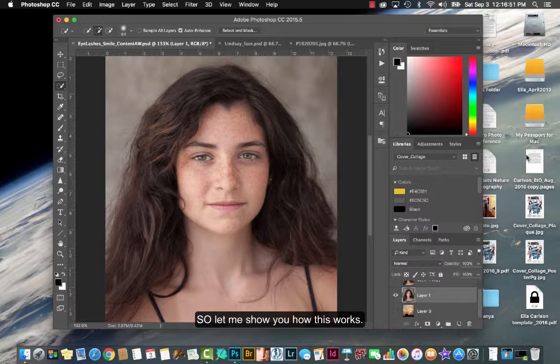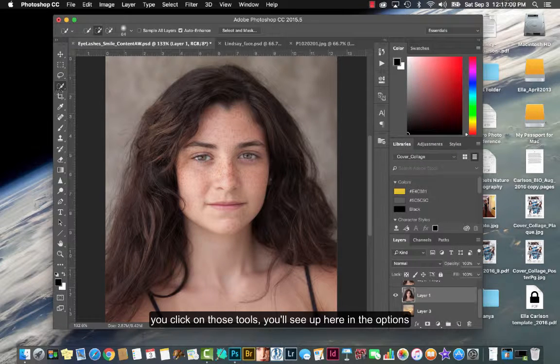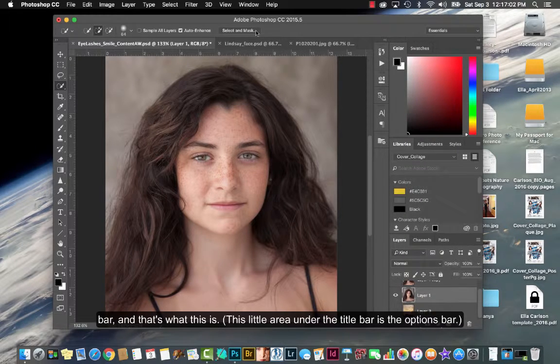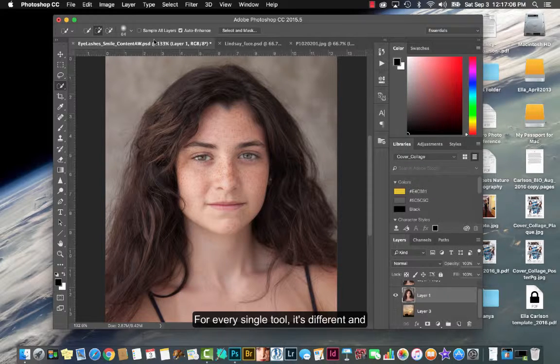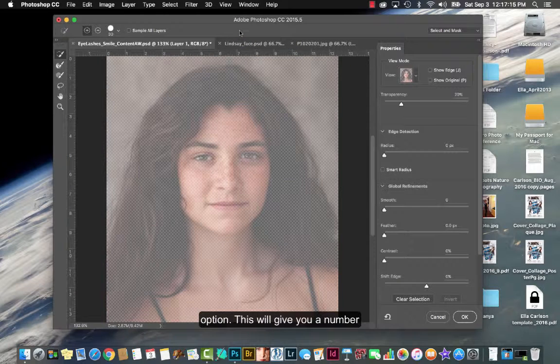So let me show you how this works. In any of the selection tools, anything that would give you marching ants, when you click on those tools, you'll see up here in the options bar, and that's what this is, this little thing under the title bar is the options bar. For every single tool, it's different. And any of the selection tools now, you're going to get a select and mask option.